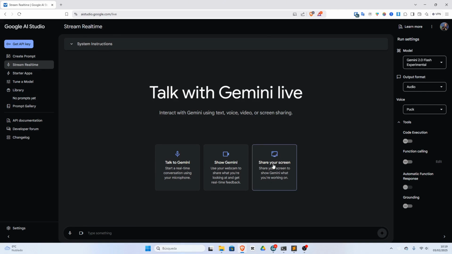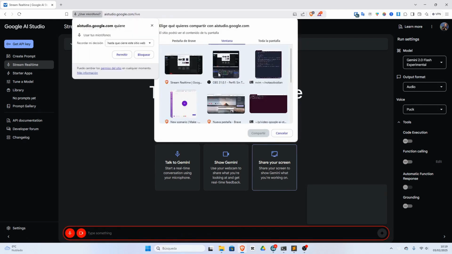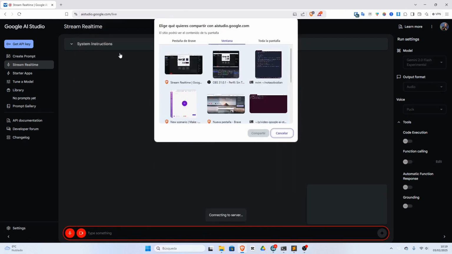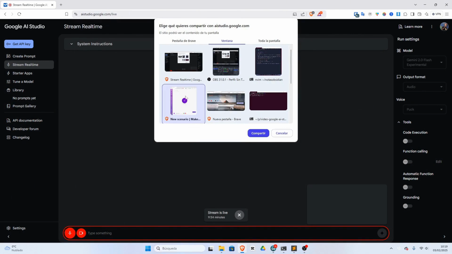If I click on Share Screen, it shows up. First, I'm going to allow it, and now it asks me about everything I have open. What do I want to share with it? In this case, I'm going to share the screen where Make is.